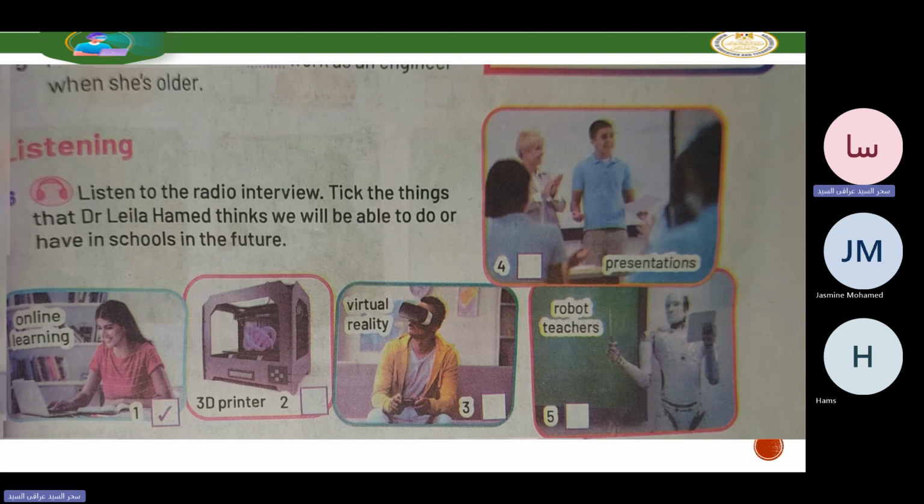We can use robots or we can depend on our teachers as we have now. I think both of them, but we can't neglect the role of our teachers at schools. Of course. Let's listen to the radio, okay?